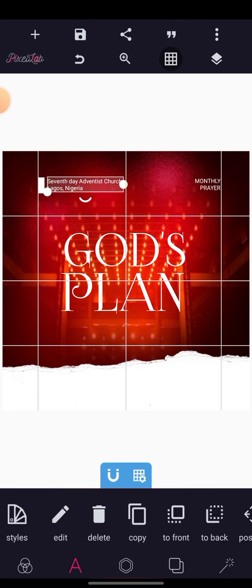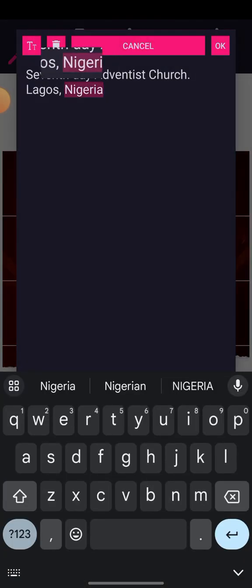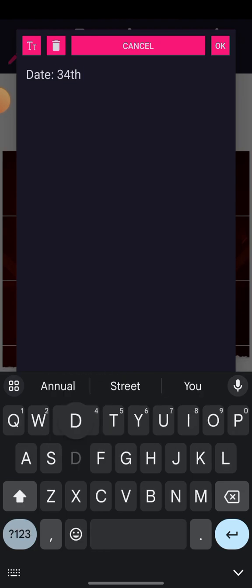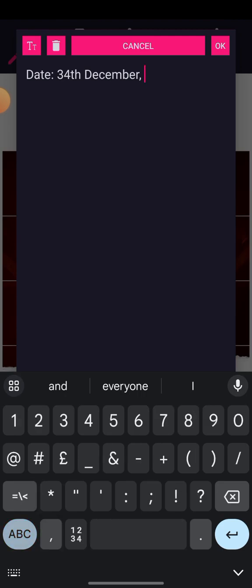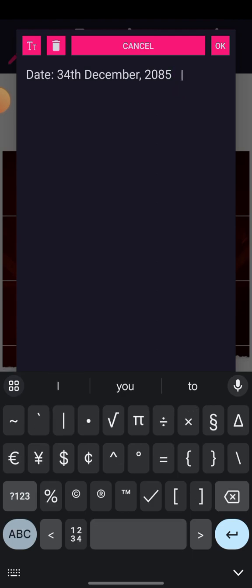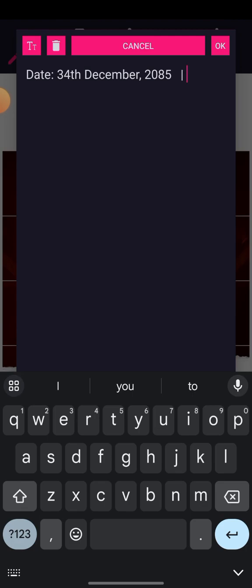Then the next thing is we want to put the date and time. Okay, date and time. Let's put date, 34th December 2085. This is just an imaginary date, don't mind me. All right, and then there is a symbol that you can use to demarcate date and time. Sometimes you don't have access to icons, and yes, you can also put it like this.